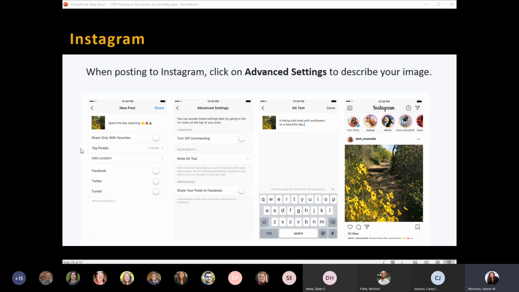And this screenshot shows you a new post that's just about ready to be posted. And then you can go into your advanced settings and you have this option of typing in a description. And you could also make your description the same as your caption if you want, or different, depending on whether you want to embed new information for people using screen reading technology.